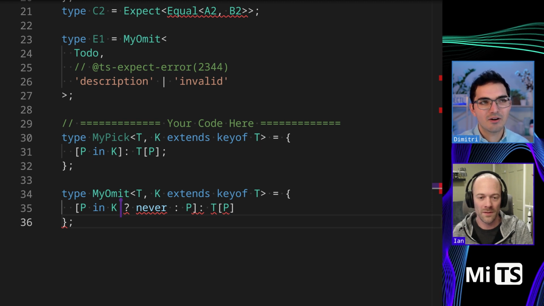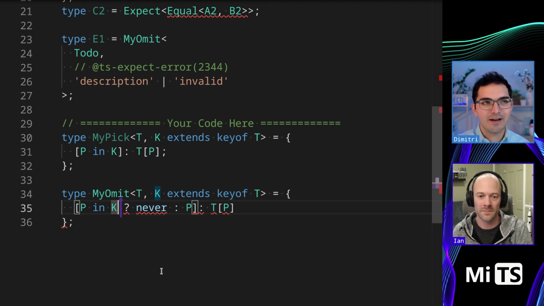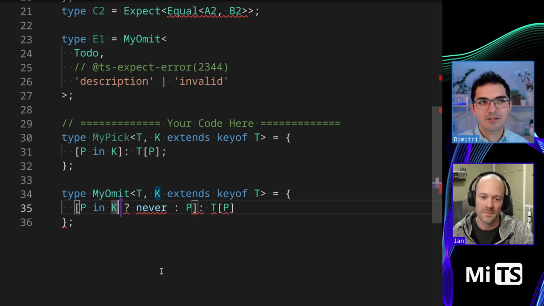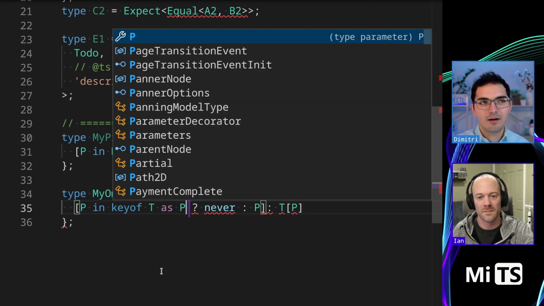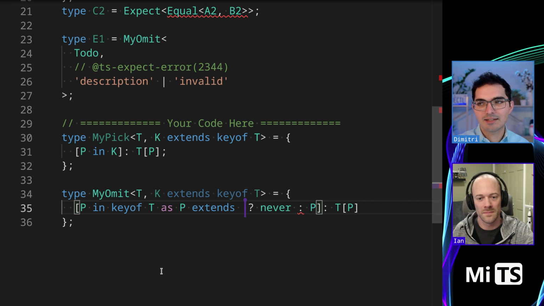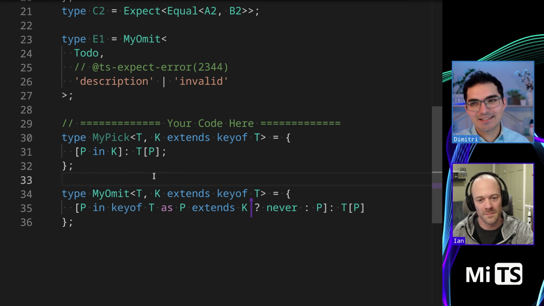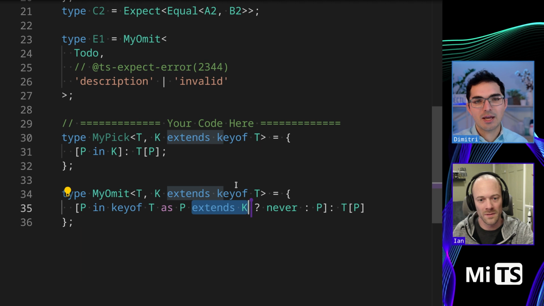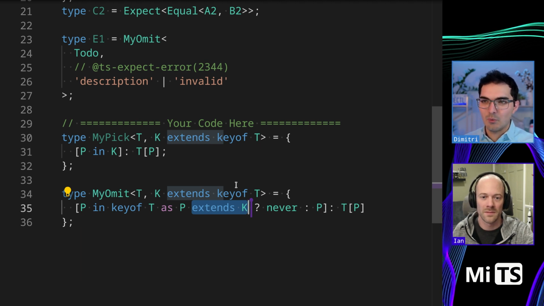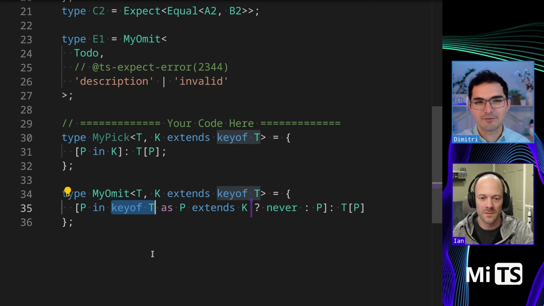There's a thing called as remapping, I think is what it's called. So you're remapping a value. What we could do here is say P in keyof T. I think we have to do that part. And then we can say P extends K. You basically had it, but this is it. We're saying if P is in keyof T, and then we're remapping it to P, and then we're saying, does it extend K? So K is a subset of the keys of T. That's the reason why we can't say P in K, because then it's kind of like a tautology, an always true type of thing.